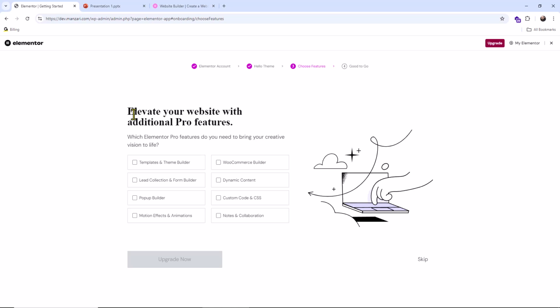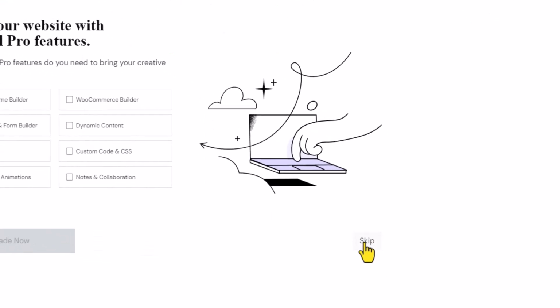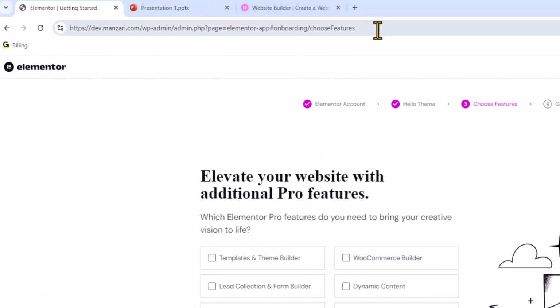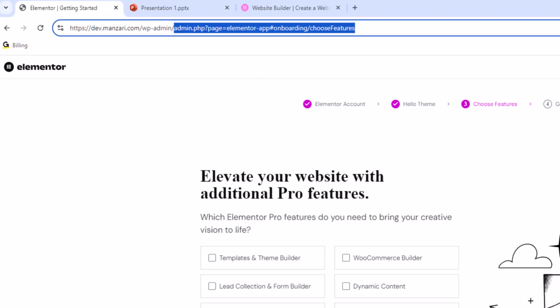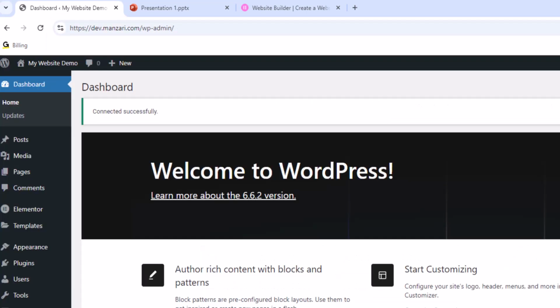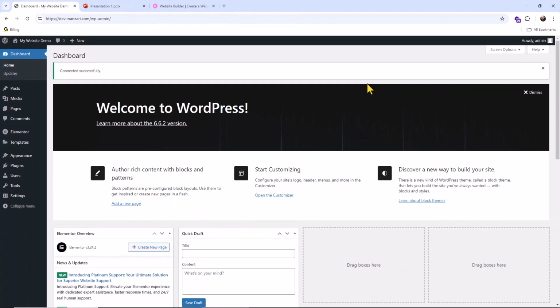And then on the next page, you don't have to do any of this. Come up to your address bar. You can hit skip, but sometimes skip doesn't work. So come up to your address bar and just take everything out of it except for the wp-admin, and then you go right back to your WordPress dashboard.